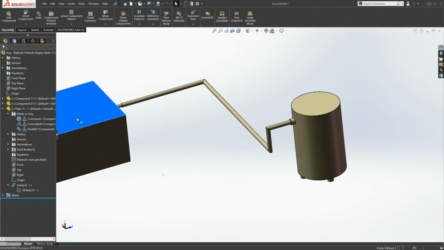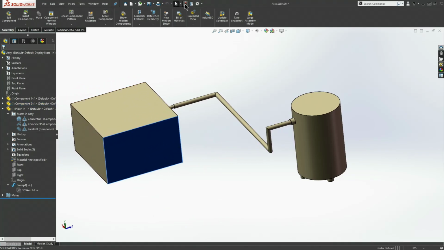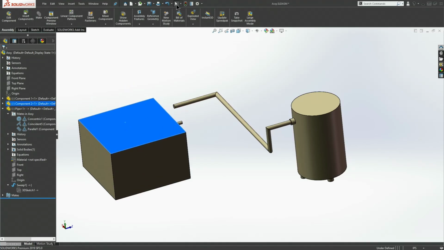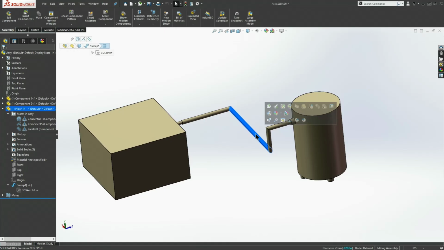So let's go through how to edit things in context so that you can have self-updating assemblies and not have to worry about redoing all this stuff every time there's a change. It's probably noteworthy also to say that as I update this, of course, any drawing linked to an assembly layout would also be updating, and the drawing to this pipe would be updating as well.